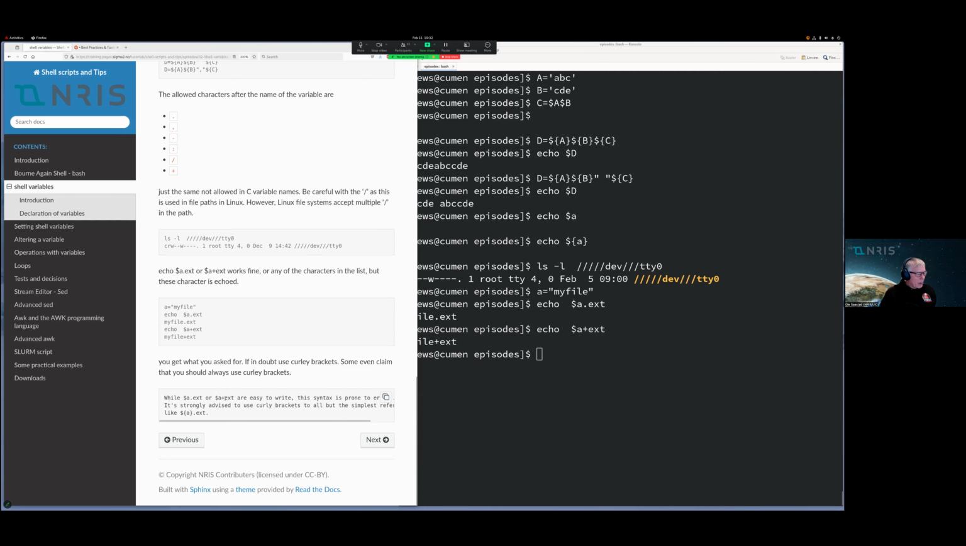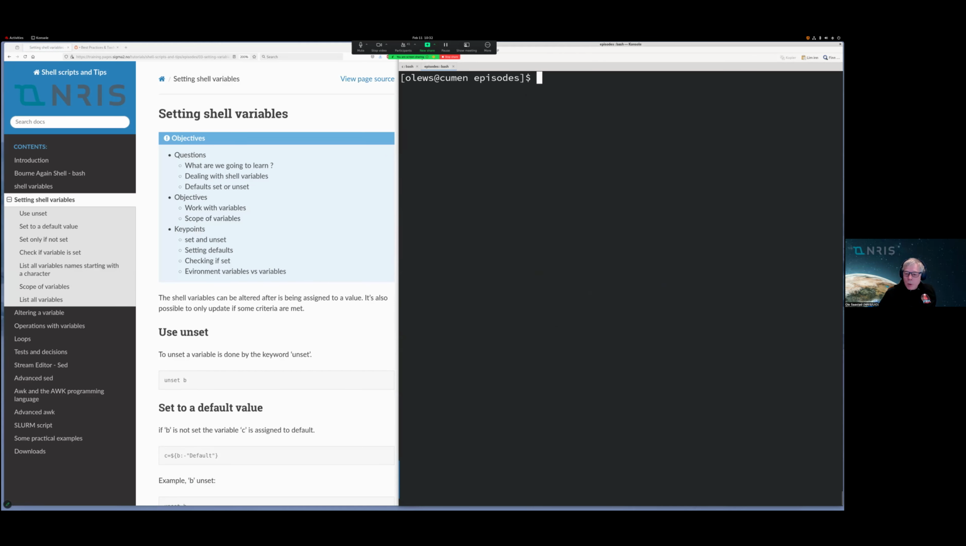I have a little caution here. While easy to write, the syntax is prone to errors. So use curly brackets for anything but the simplest stuff. So any comments or questions so far?